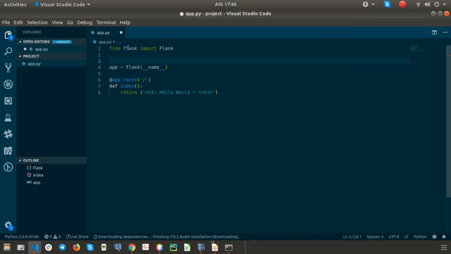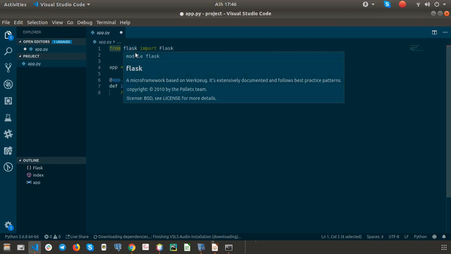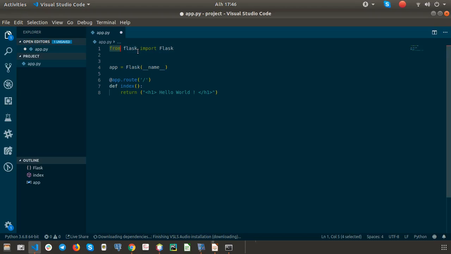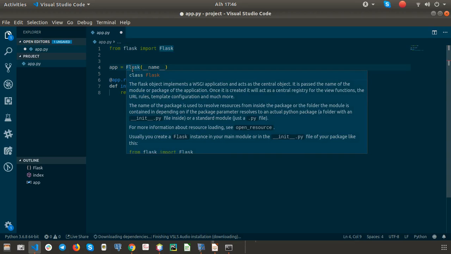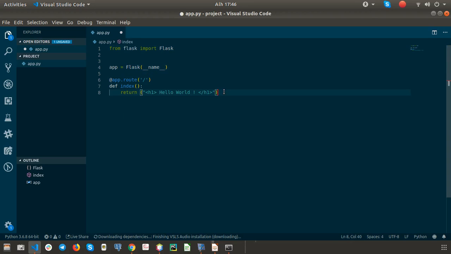Sorry, I've just rectified this one here. So we start with from where you want to get it from. Then import what you want, and you can see we're using it here. And see that it's a class. Yeah, so that's what you do.